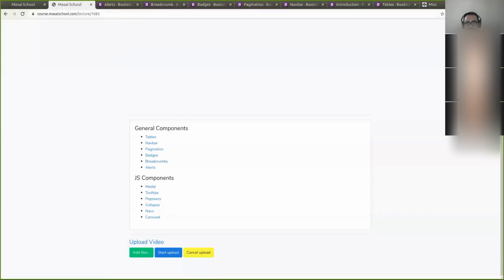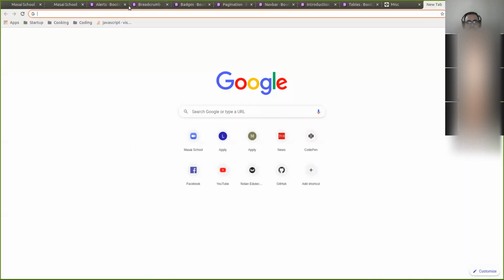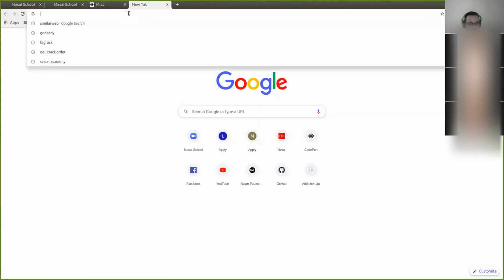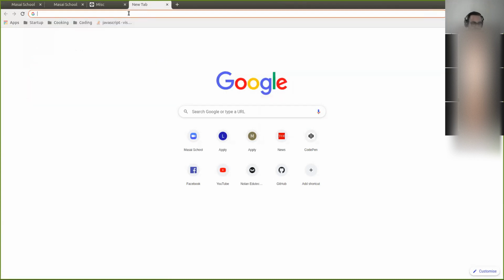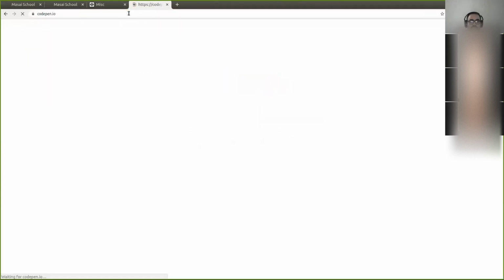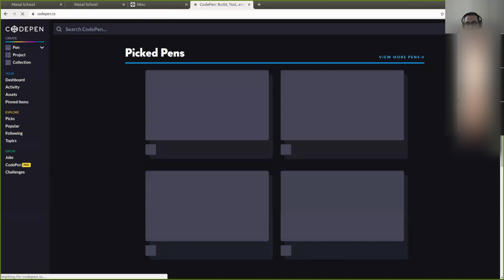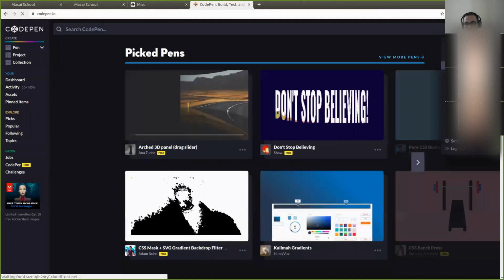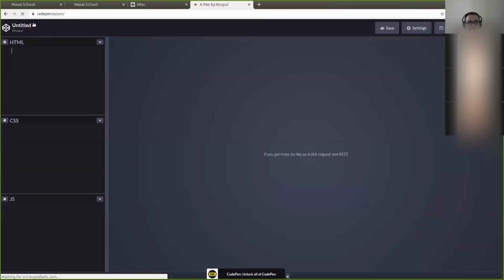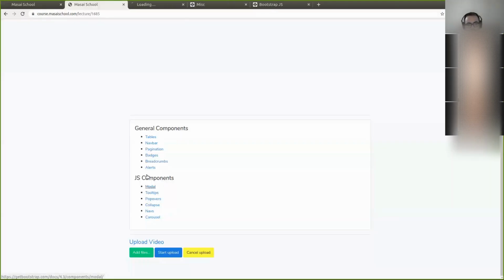The next things we are going to look at are JavaScript components. Typically they work with JavaScript and the jQuery library, but you don't need jQuery or an understanding of jQuery to make them work. Let me show you what I mean by it. I'll just show you how they work.